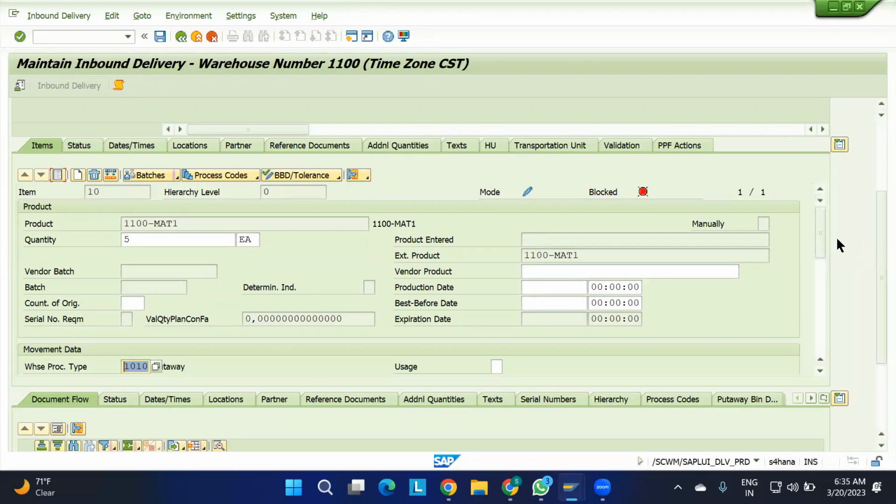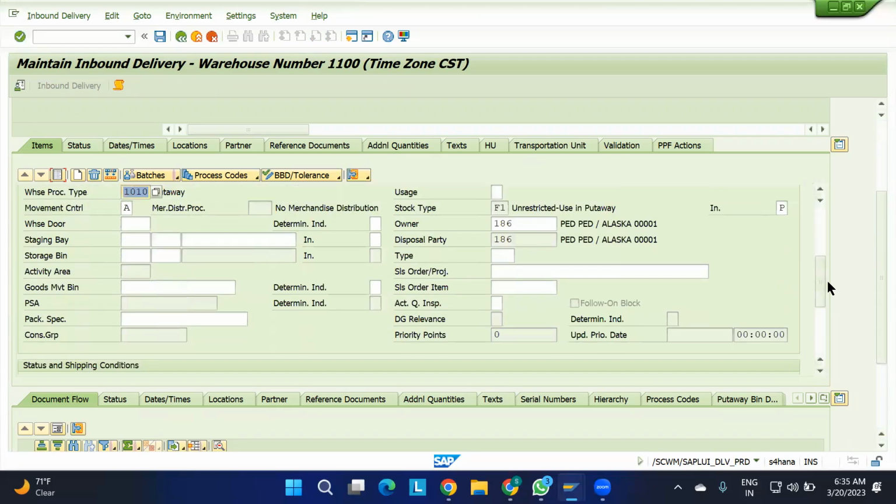See, if you go down, this is the warehouse process type, and movement control is A. Warehouse door we have not maintained, staging bay we have not maintained, nothing is maintained, goods movement bin is not maintained. But just now I have maintained the goods movement bin, right? So goods movement bin is what? My GR zone. That is the source for me. First, it will come to the source. Then we are going to define the destination. And here it will show stock type as F1 because we are going to see the stock type based upon the availability group.